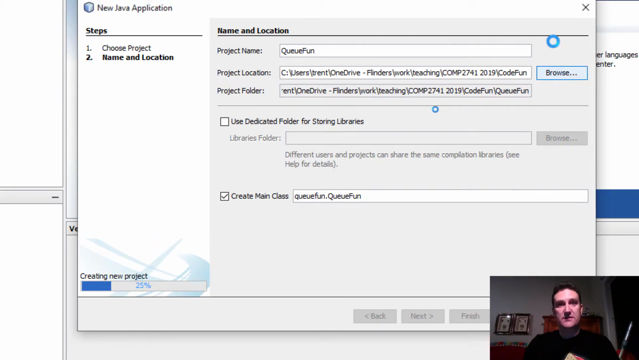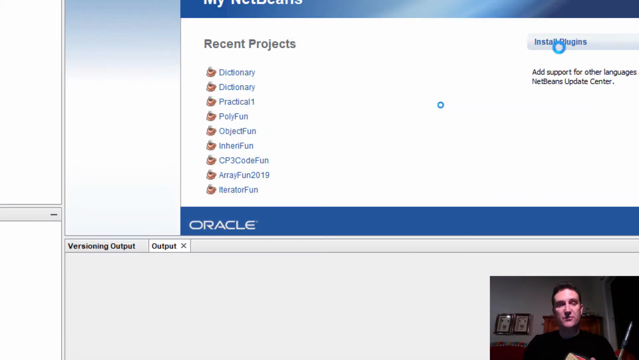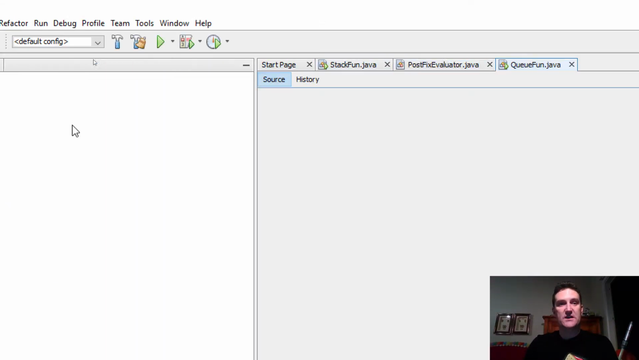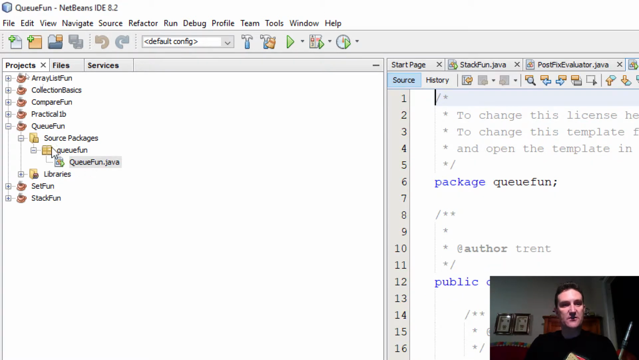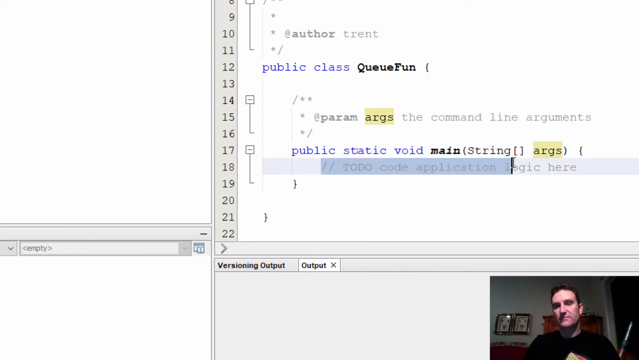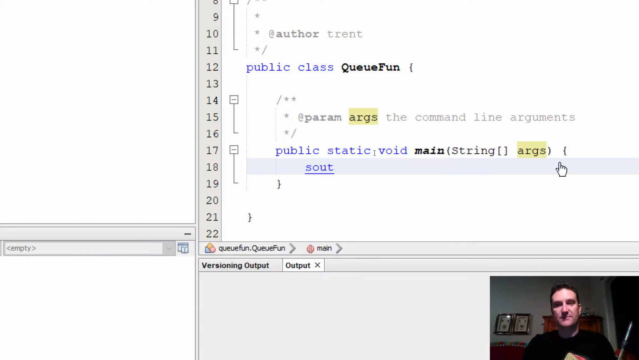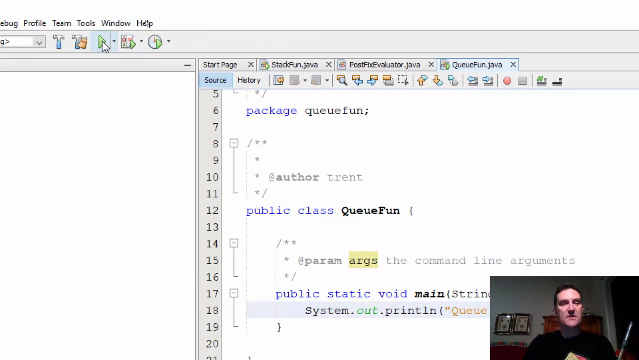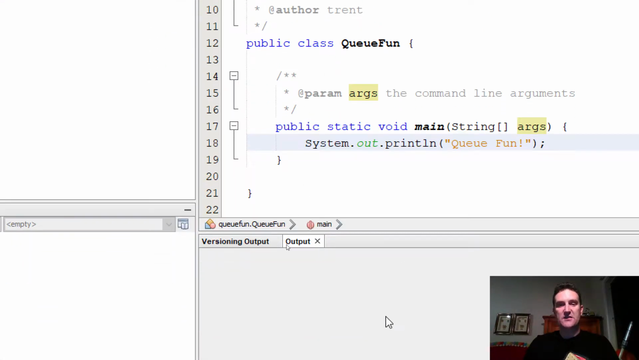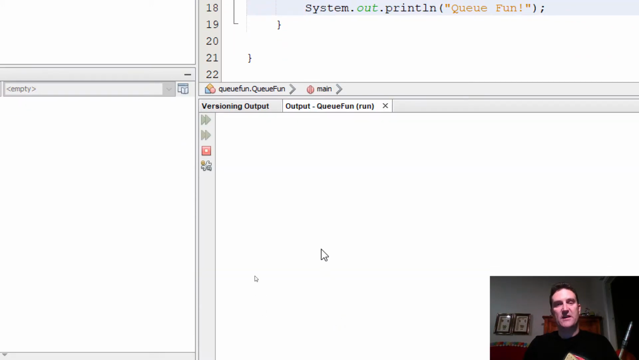Building our project. So what we need to do once we get our project up is to start exploring how queues work for us. So it's building a new project over here. QFun source packages. Here's our QFun with our main method in it. First thing, we want to test to make sure things run. So QFun, and you're going to go up, press the play button to run it, or as I usually do, I hit F6 to run my projects so I can look down here and see what's happening.